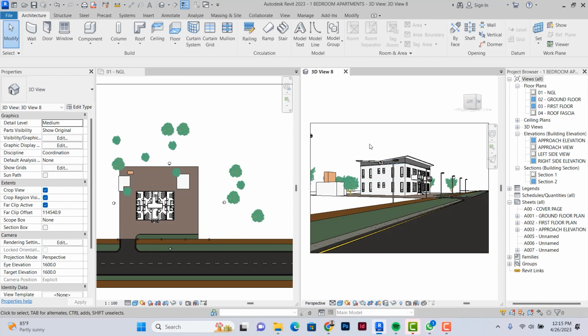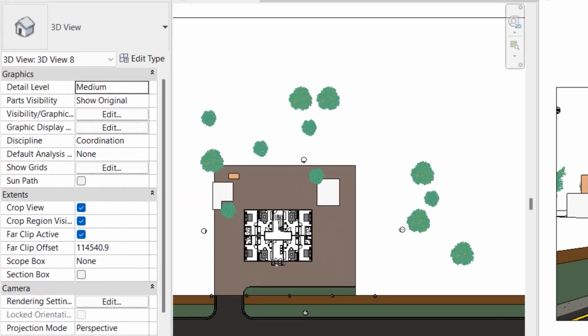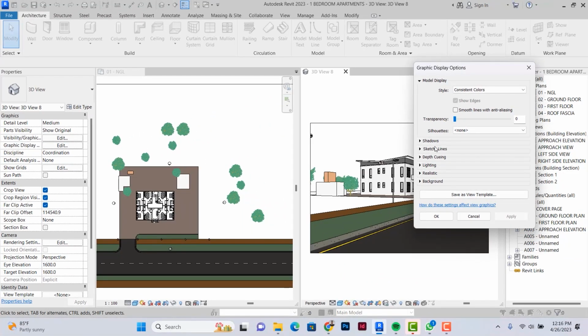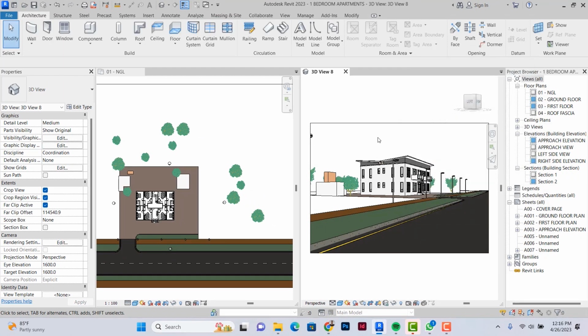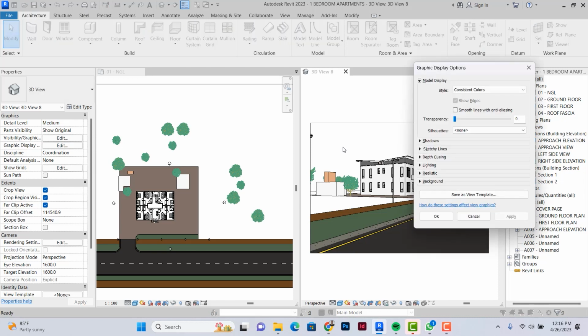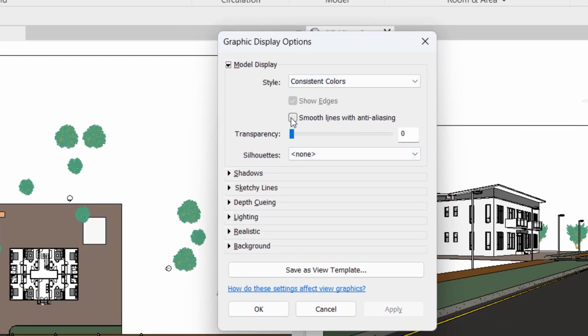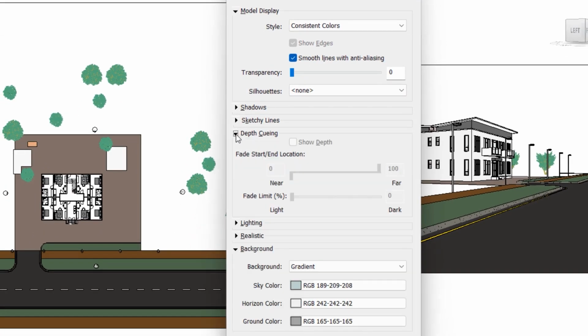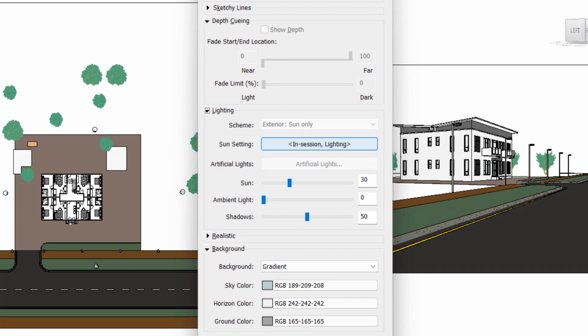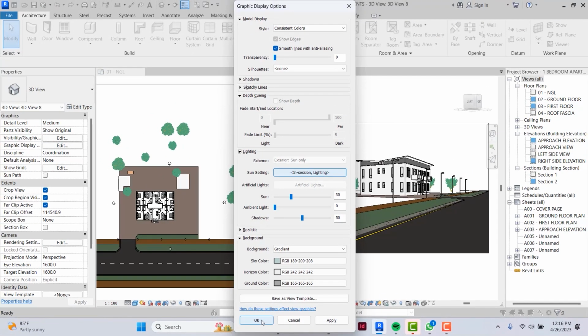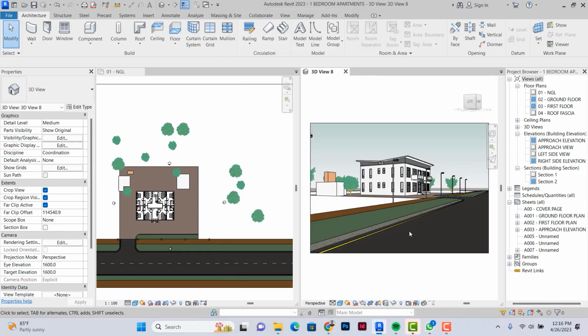So the next thing is to set the background of the view. When I go to graphic display, go to edit. There you can set the shadows, the sketchy lines, the depth cueing, realistic, and the rest. For me also, because I like working with shortcuts, I've already set the shortcuts for this graphic setting. When I type G and hit the space bar, it comes out here. From there I can turn on my smooth lines with anti-aliasing, and I can also go to background, change the background to gradient. I can turn off depth cueing if I so wish, and I can also work on the lighting, but that would be a subject for another tutorial. So let us quickly continue with the camera view. I hit OK here, and everything I set is going to be okay for me.